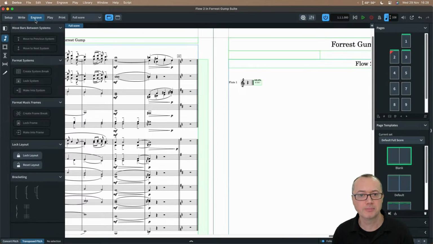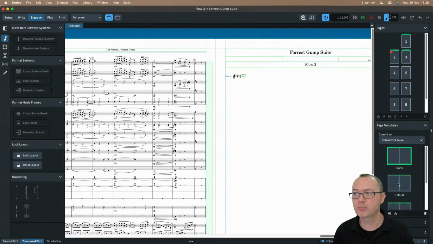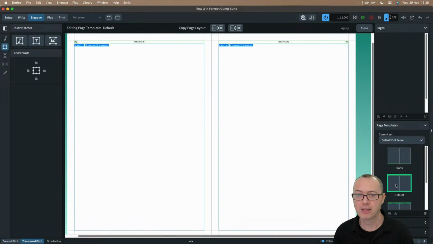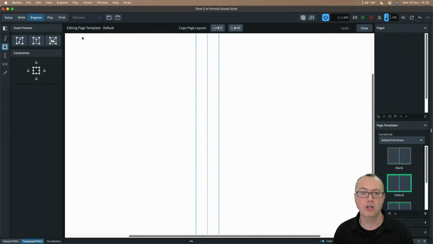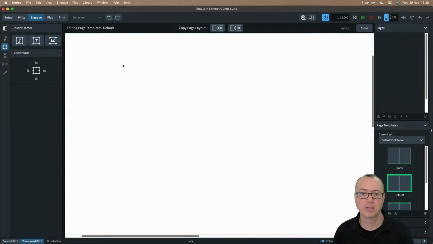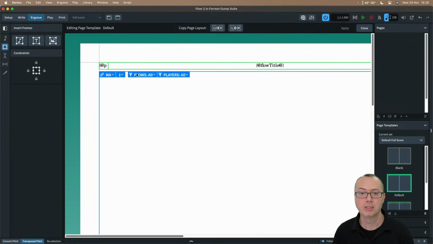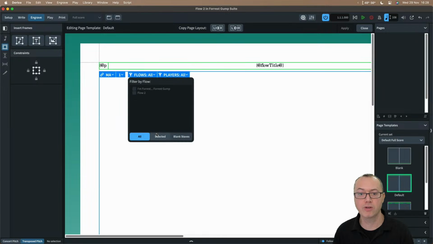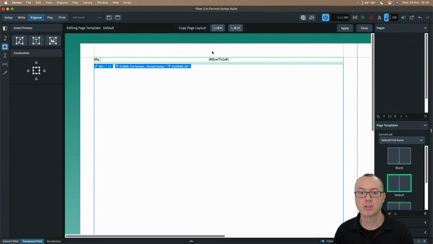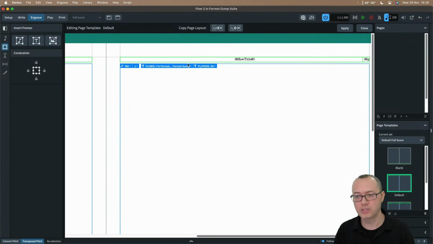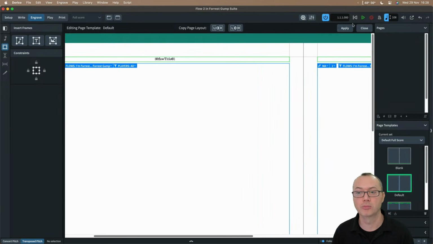So in engrave mode, your default page template over here, you can come into here, and at the top you have filters. See, there's already a page number token up here. So you have filters here, so you can choose flows, and you can choose which flows you want to appear. So I don't want flow 2, I just want the Forrest Gump main one. So in your default page template, you are only saying, I only want to see that one particular flow.